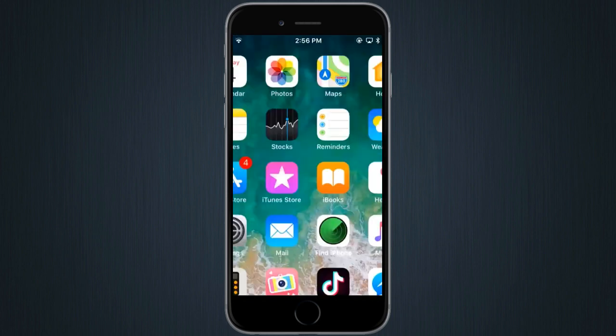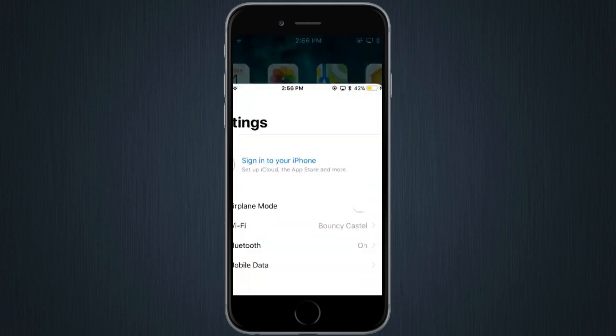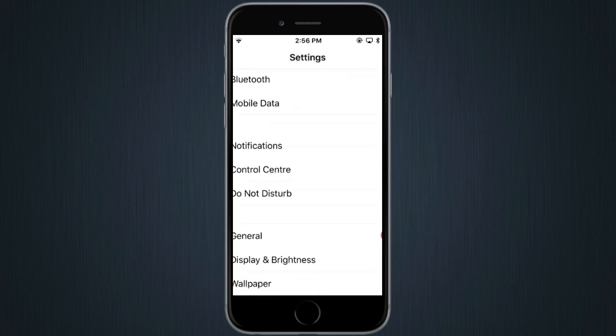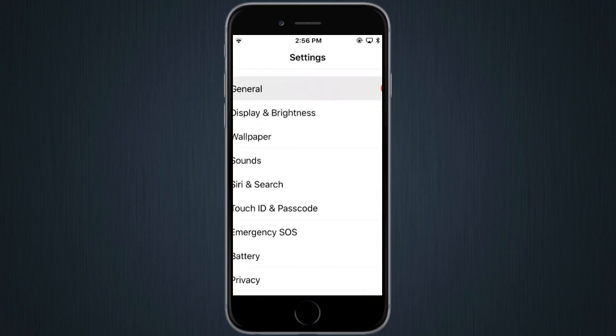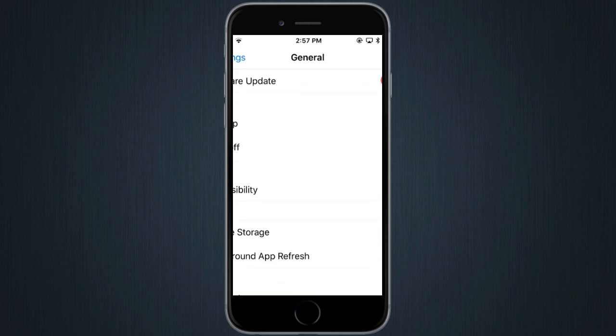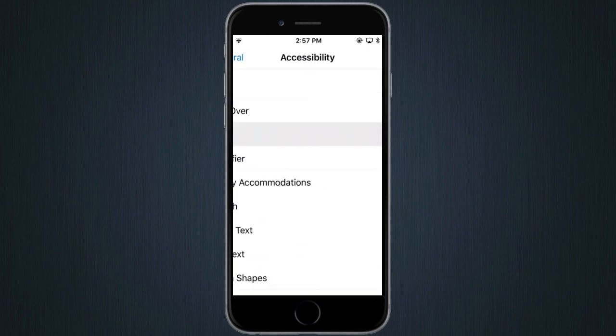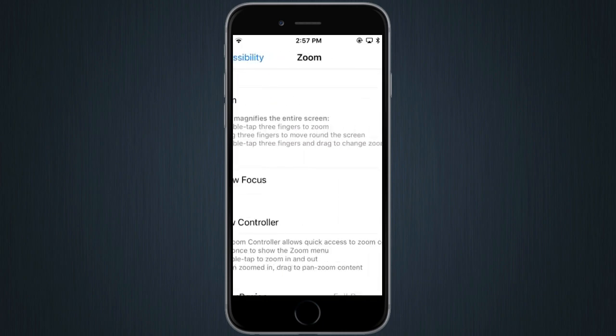So guys, just open the Settings, scroll down and click on General. Again, here's the accessibility. This is the real Accessibility. Just click on it and click on the second line. So just turn it off.